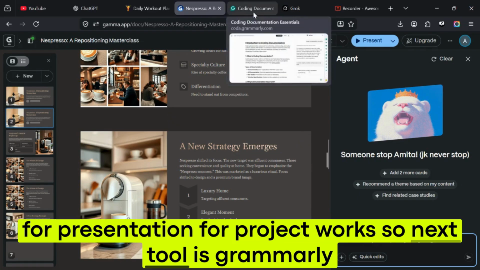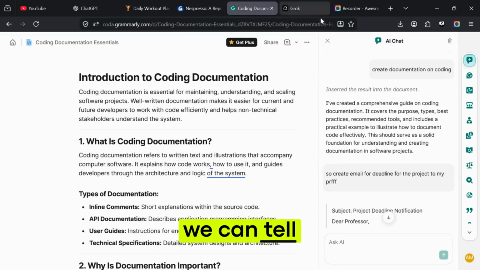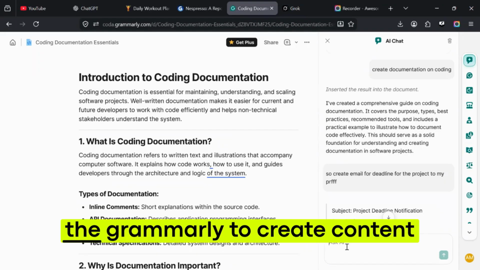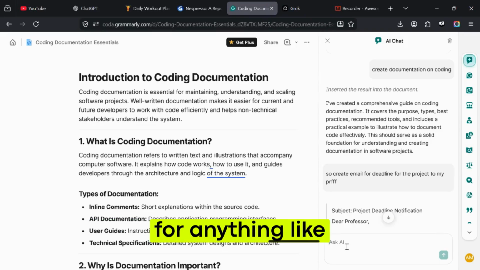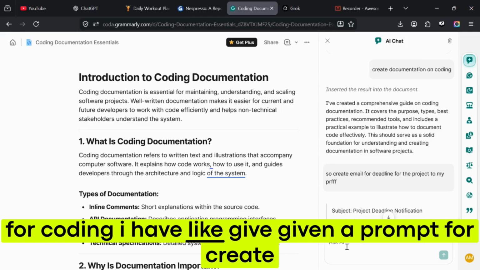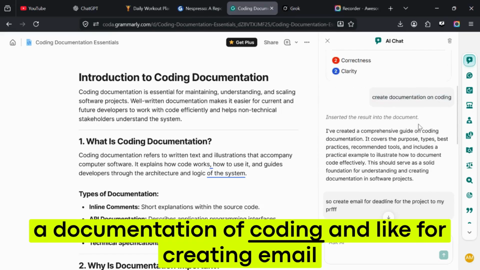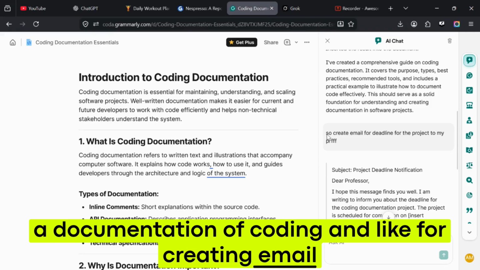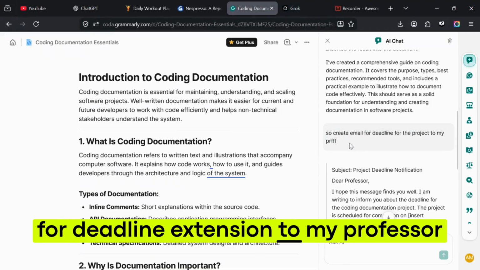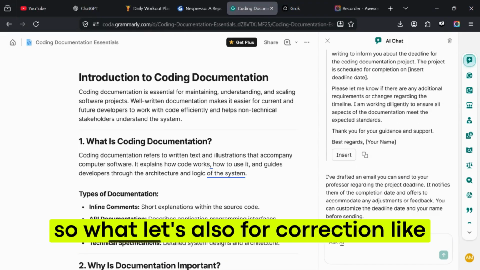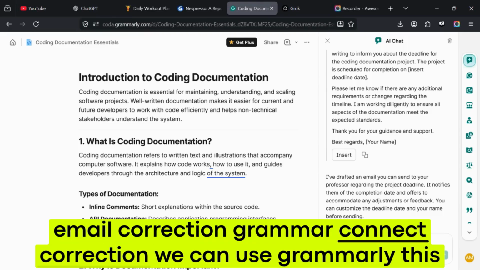So next tool is Grammarly. We can tell Grammarly to create content for anything. Like for coding, I have given a prompt to create a documentation of coding, and for creating an email for deadline extension to my professor. We can also use Grammarly for correction, like email correction, grammar correction. This is the best tool.